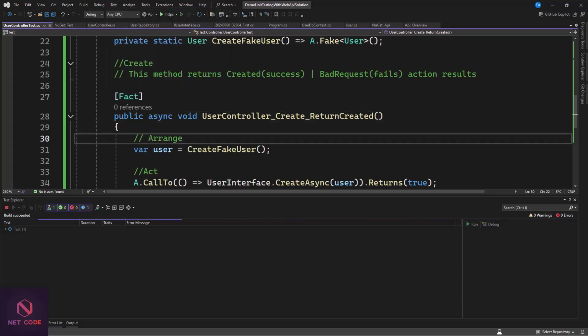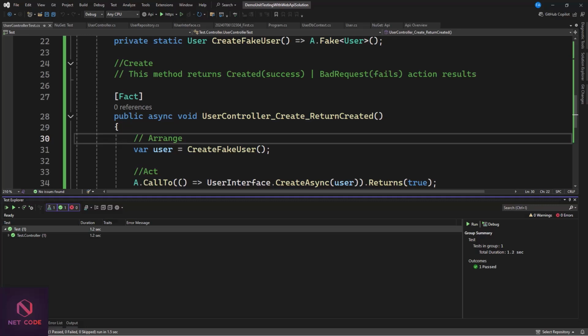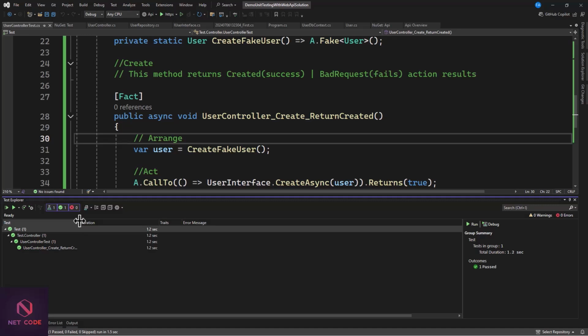Now this is running, and boom, we have it. You can see the outcome: one pass. So this is working. If I click on this, you have only one method in this, and that is a create. Let me just expand this for you to see what is going on. That's a return created, so that's a create.